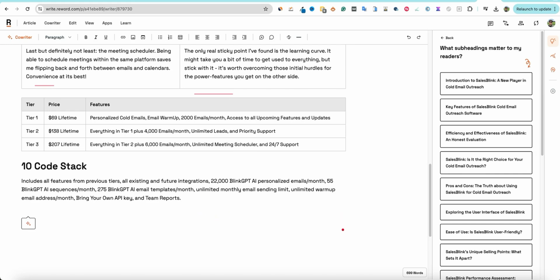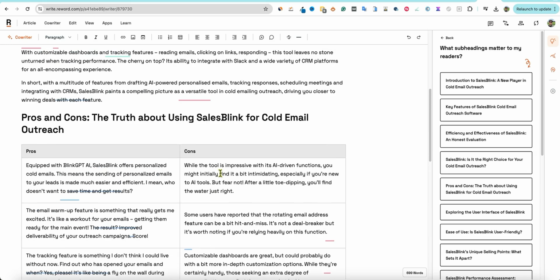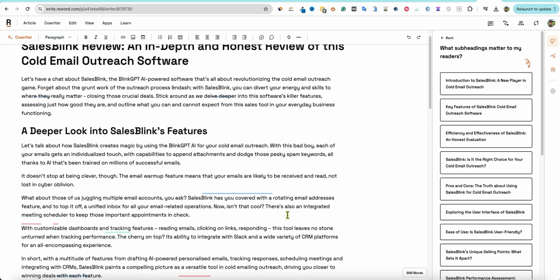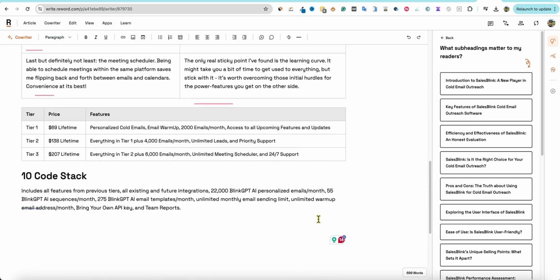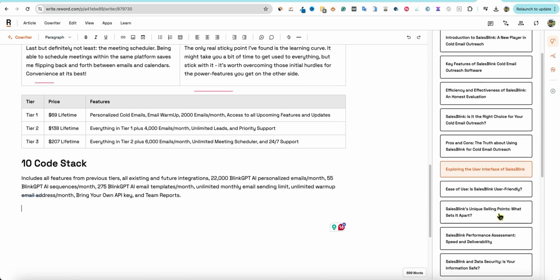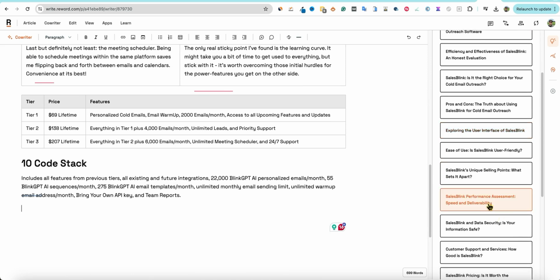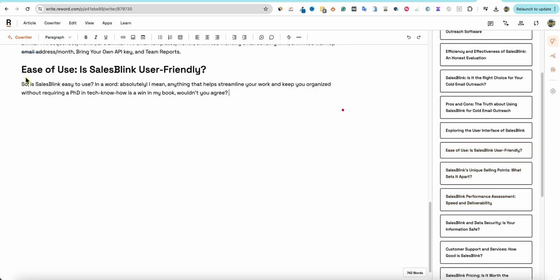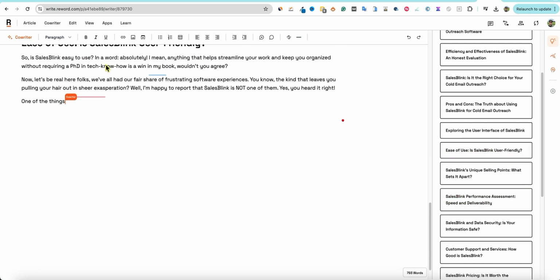Okay, so now we've got all the information. We've got the pricing. We've got the pros and cons. We've got a deeper look in the features. And now we need to get into maybe more opinionated stuff over here. Right over here, I'll just say ease of use. You can see how fast it is. Ease of use, boom. And you can read along with this.